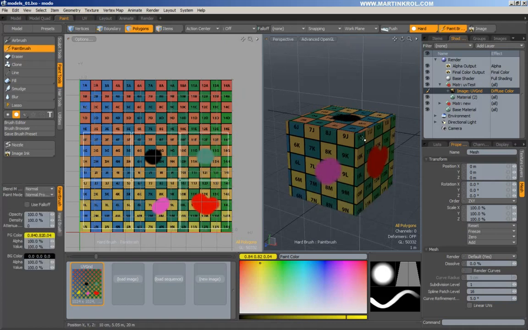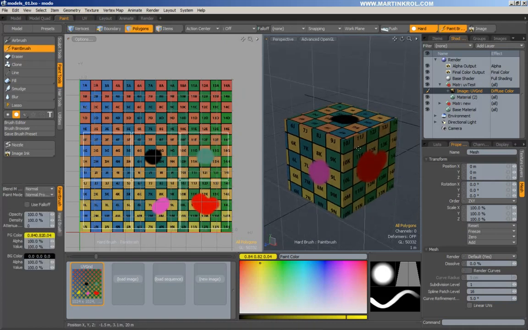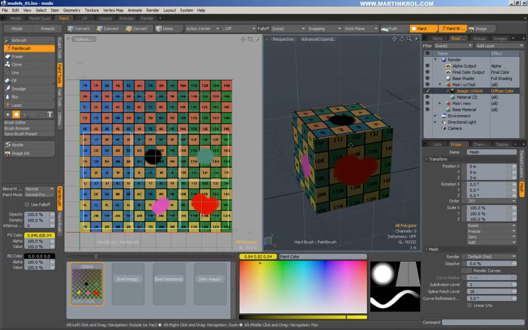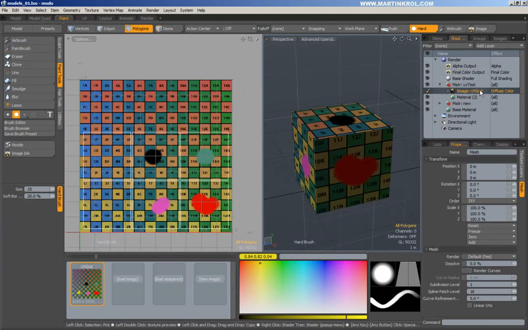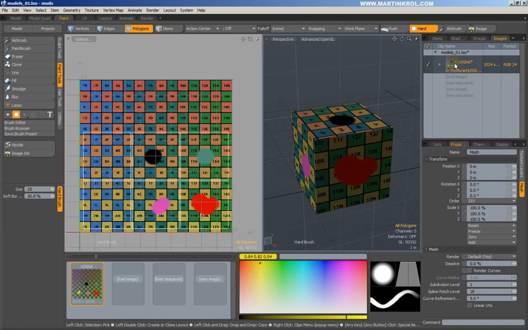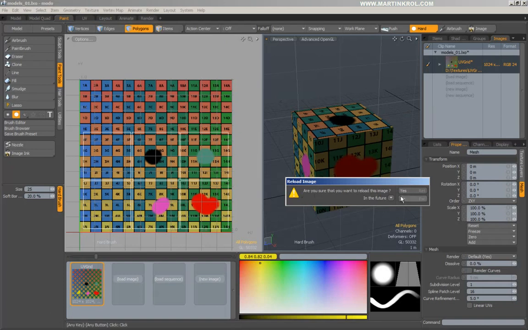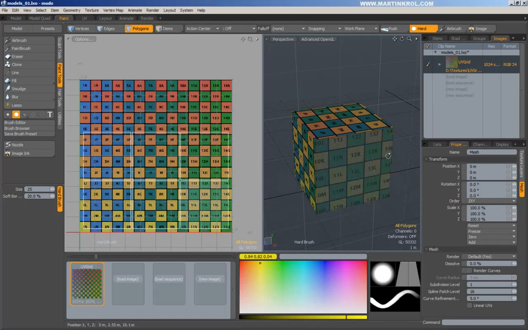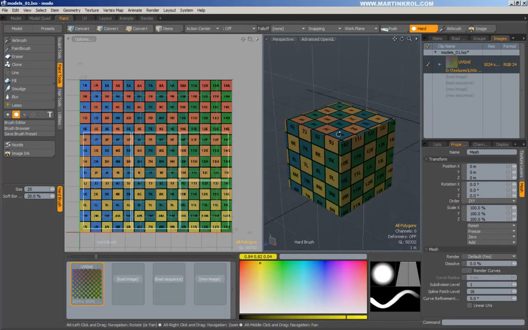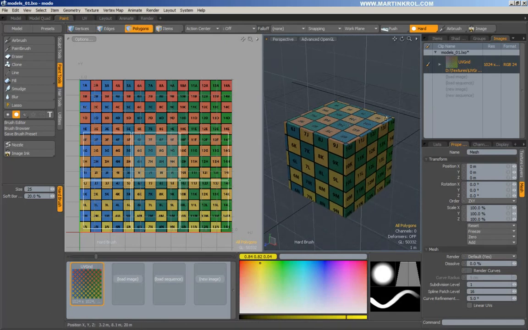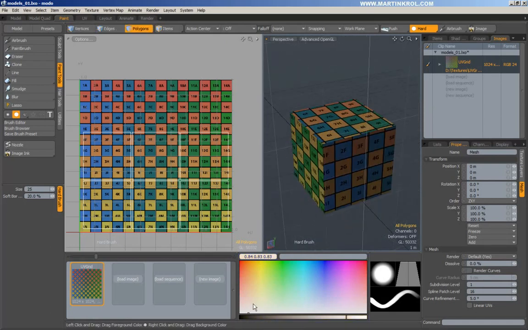So I'm just going to undo that because I don't need it. And I think I can only undo so much with paint. Whoops. Anyways, what I'm going to do is just reload that texture map. So I'm going to go into the Images tab here, and I'm going to right click on the texture, go to Reload. Are you sure? Yes, I do. And I have a fresh texture to how it was actually saved on the hard drive.